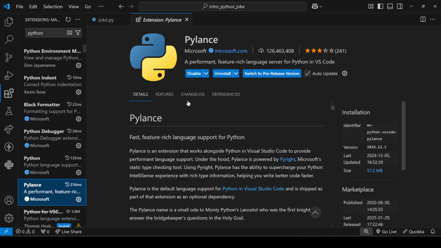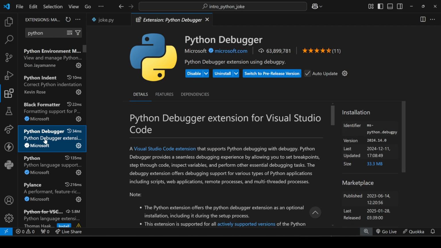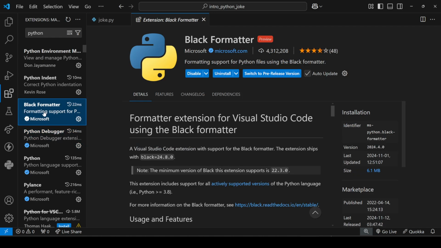The other one you want is this Pylance. This just gives you more features. It allows like autocorrect and other things like that. The other thing that you may or may not want is the Python debugger. It's going to help you debug your programs. The other one is this black formatter, which allows you to format your code.